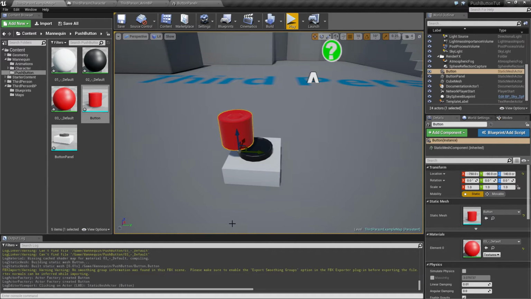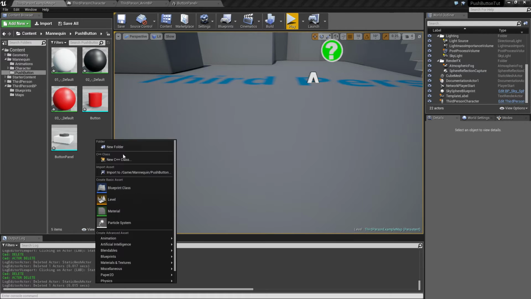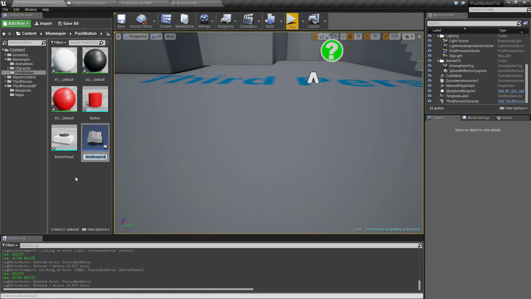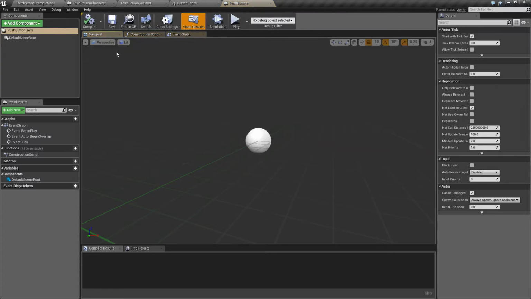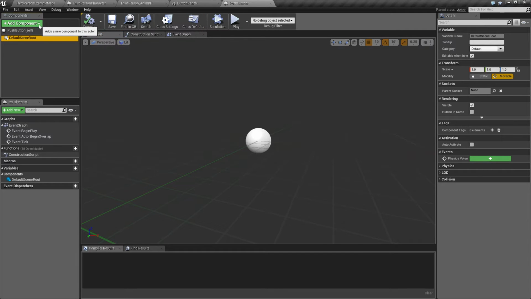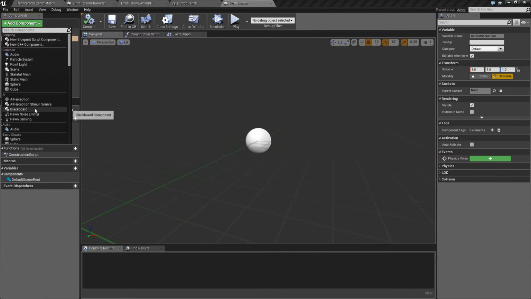So what we're going to do instead is to create, let's delete this one, is create a new blueprint of a class actor and call this the push button, and open that up. We have a default scene root right now. I don't like this one in particular, so I'm going to create a different one.